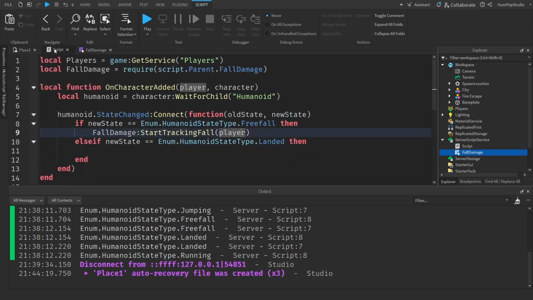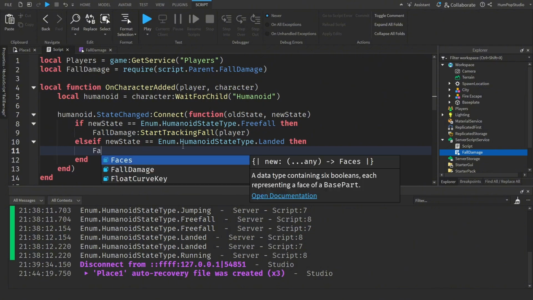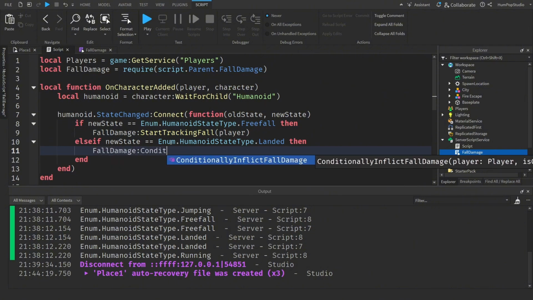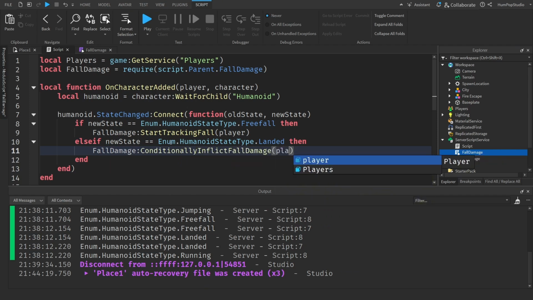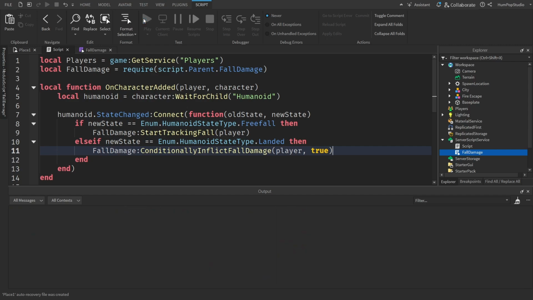Now, if we come back to our script and under the landed state, we call the conditionally inflict damage, passing in the player. And because this is going to be a landing state, we'll hardcode true to say they're grounded. So let's give it a try.